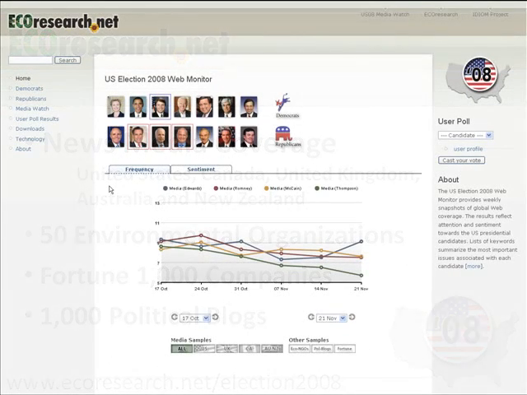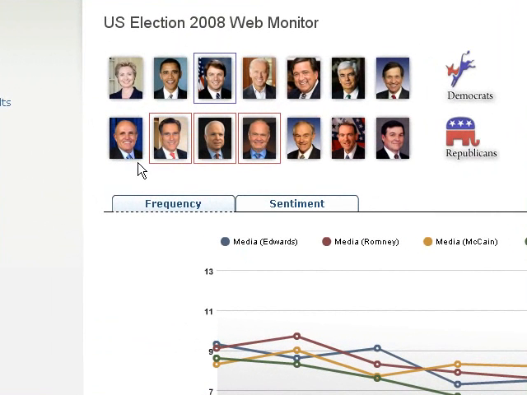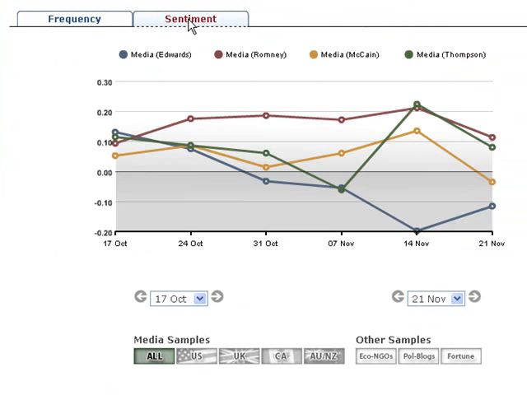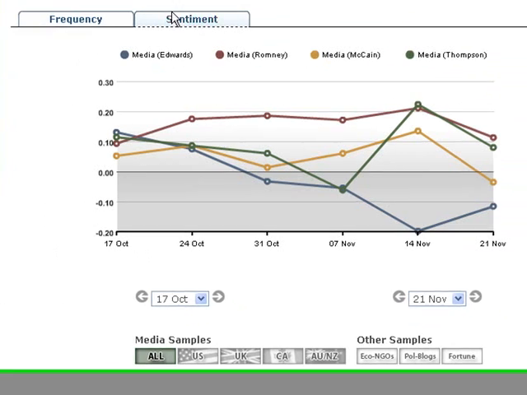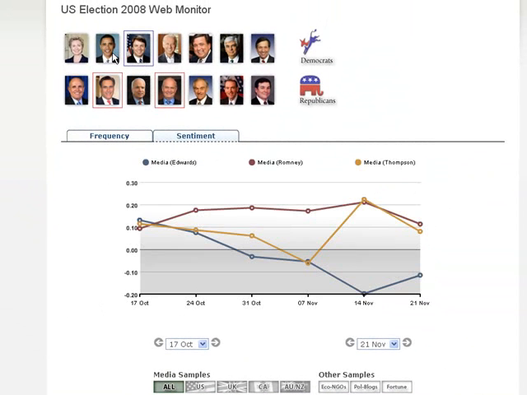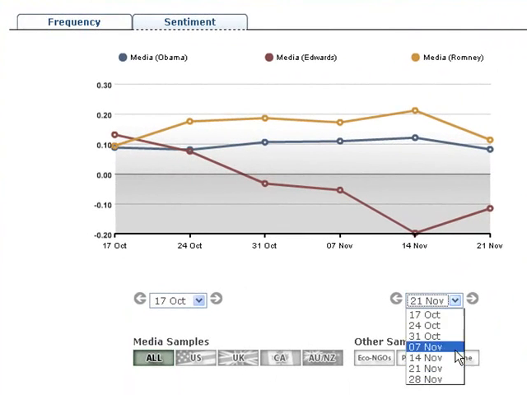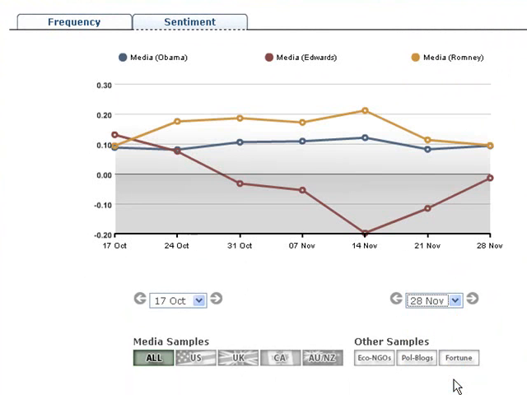The homepage of the U.S. Election 2008 Web Monitor compares the candidates' performance. Select the candidates of interest to you and track their performance. Use the interactive charts to see how often they are mentioned, and if the sentiment towards them shows a positive or negative trend. When you choose an additional candidate for comparison by clicking on the corresponding picture, the interactive chart is updated automatically. It is also possible to specify a range of dates to view candidate performance over time.